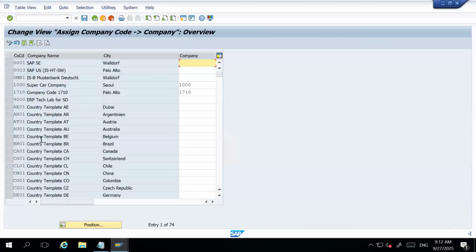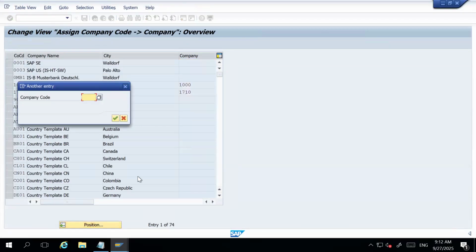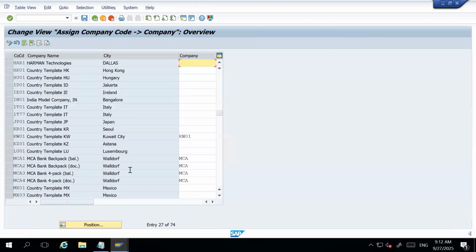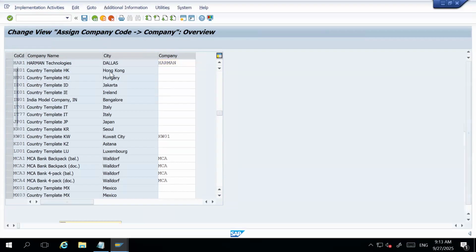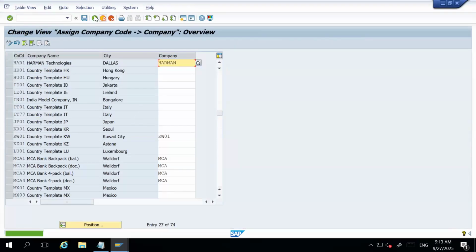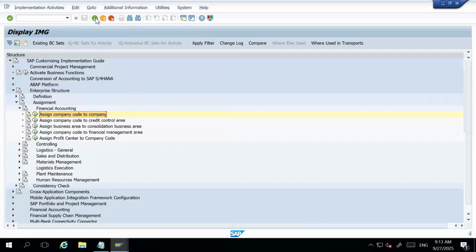Click on it. Search for your company code, HAR1. Here, click on F4. This is the company button. Oh, sorry, F4 is not working because you don't have any assignments at the moment. So your company is Harman, basically our company. Type it there, hit enter and save. So you assigned your company to your company code. Then go back.